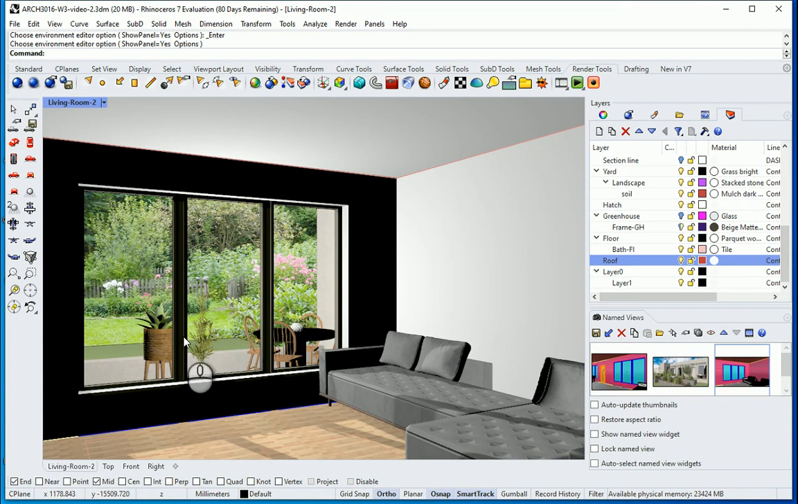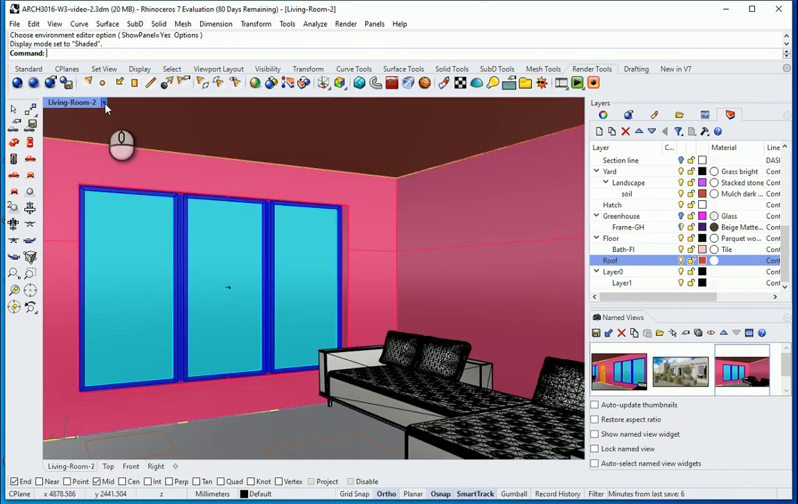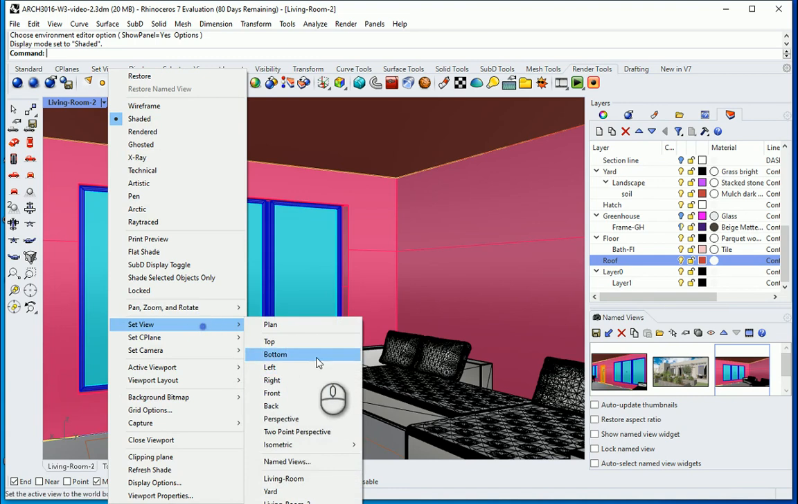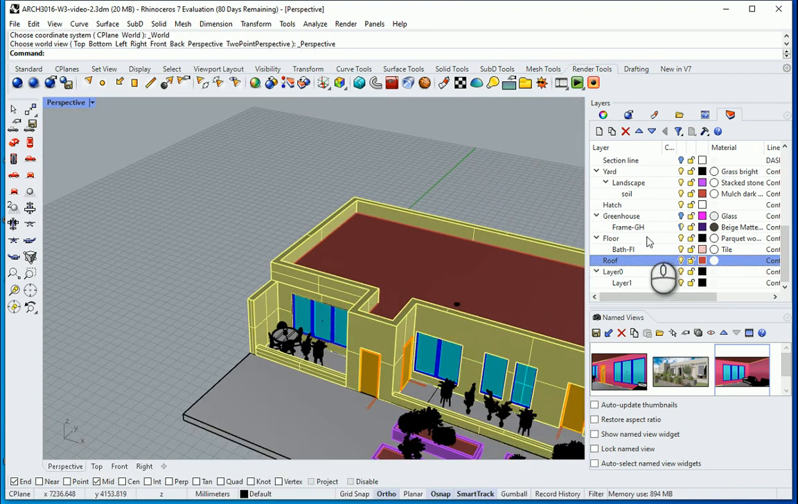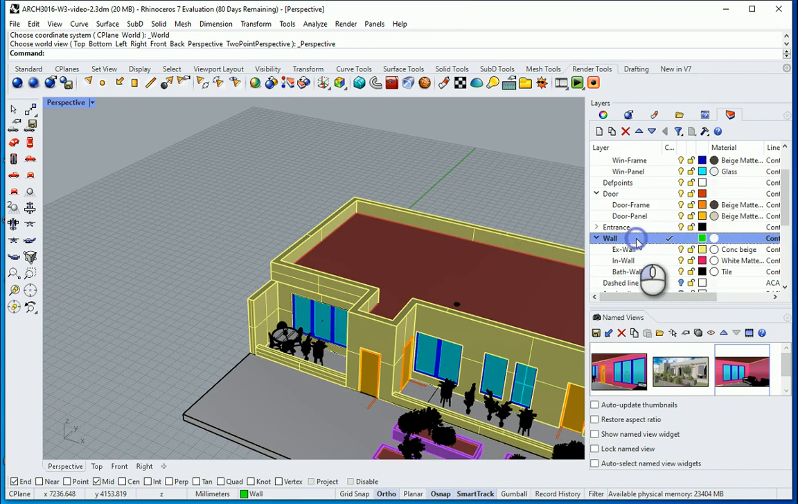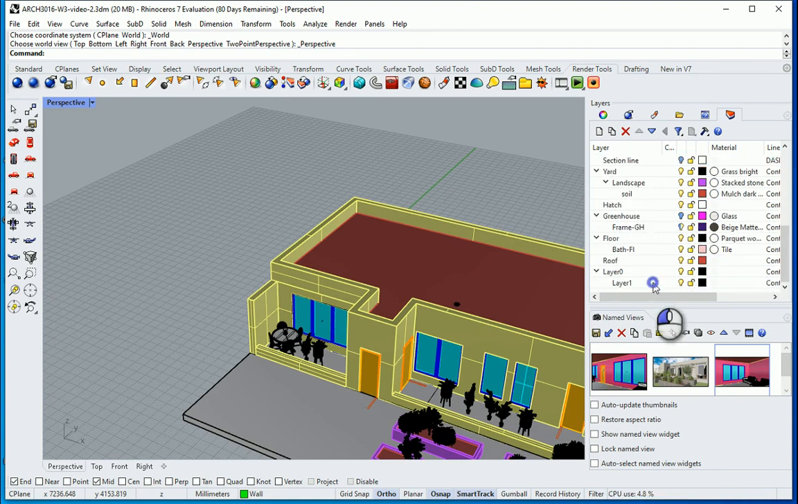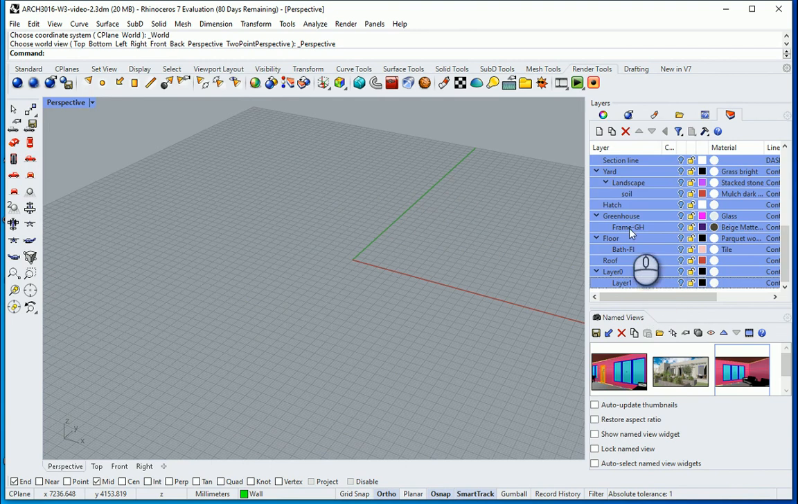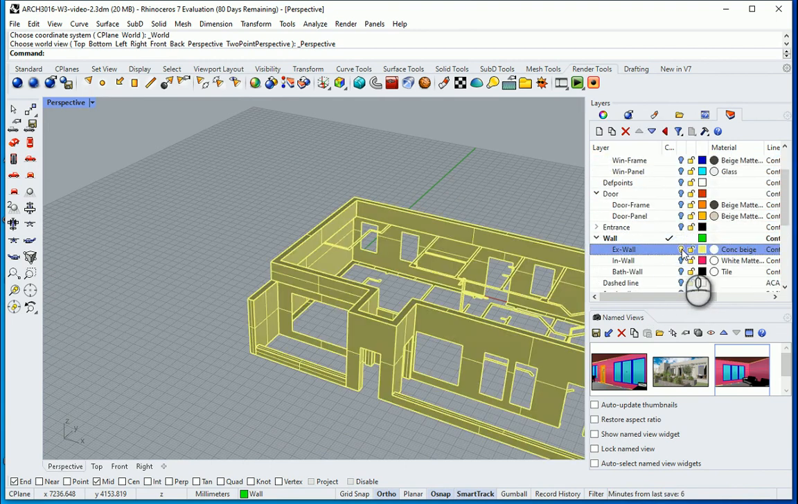Another thing I want to do is change the material of that wall over there. So I want to change this to shaded. I want to go with a perspective view, and I want to go to my wall layers. How about I select all the layers, hold shift, select the last one, turn them off, and I only want my wall layer to be on.